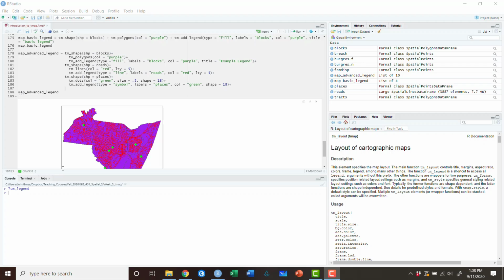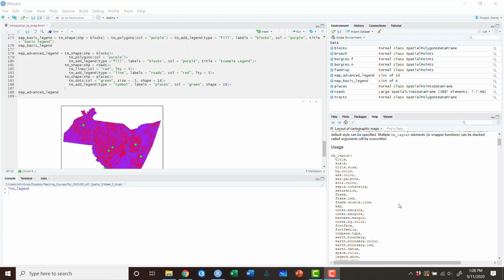What I've done down here in the console is type in the help function for tmLegend so that we can use RStudio's built-in help documentation to quickly see what tmLegend gives us. I want to point something out while we're in here. tmLegend is actually a shortcut into a function called tmLayout. Now, tmLayout could honestly have its own entire video series, because of all of the different parameters it has and the level of fine scale control it gives you over nitpicky things with your map.